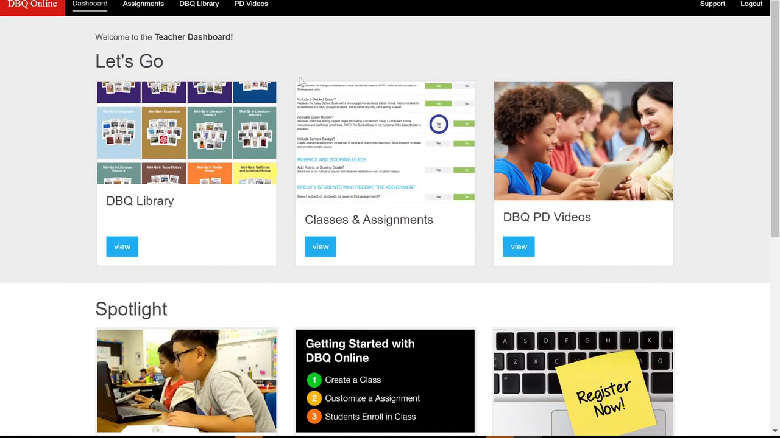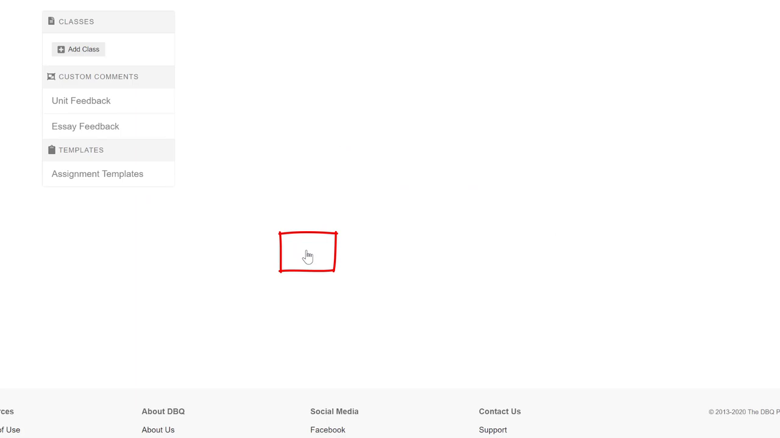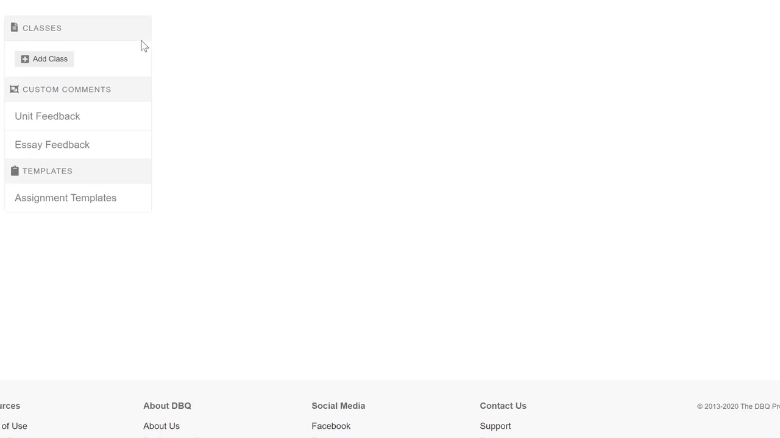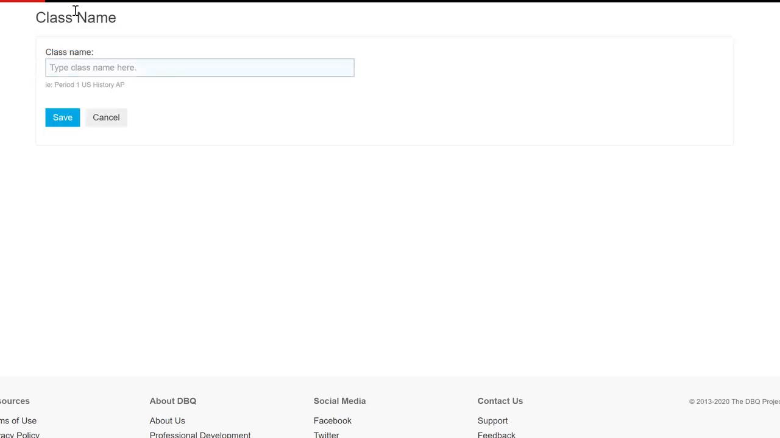So let's begin. We're going to the Classes and Assignments tab, and I'm going to click on View. Then I'm going to click Add Class. I'm going to name my class and click Save.